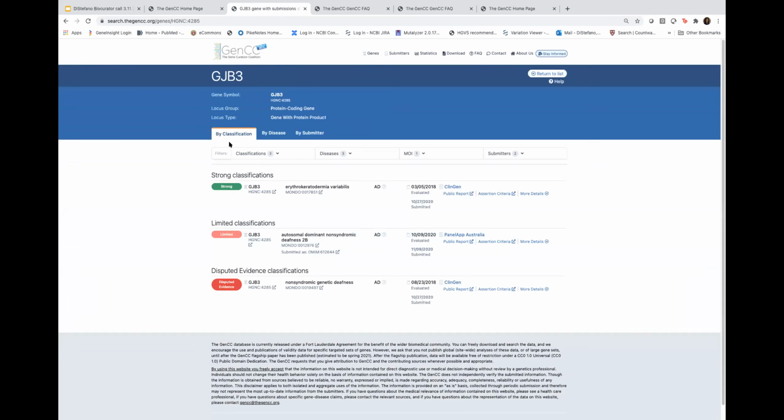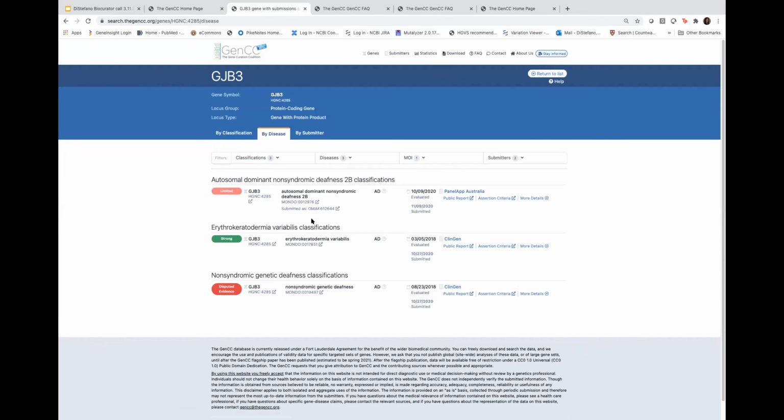So the first one is by classification. Then you can see by disease, because maybe that's something to pay attention to. Maybe the disease that you're curating on isn't necessarily any of these diseases or a synonym to any of these diseases that are represented. So you wouldn't want to just immediately go back and take the PubMed IDs that were listed here and just stick them into the curation if the disease isn't necessarily consistent. So be sure to pay attention to that.